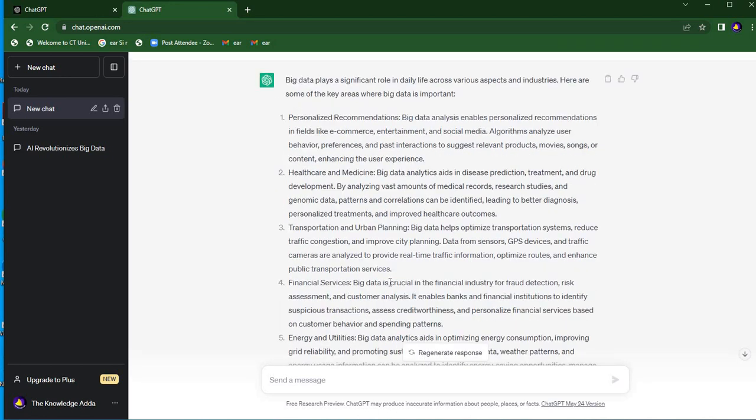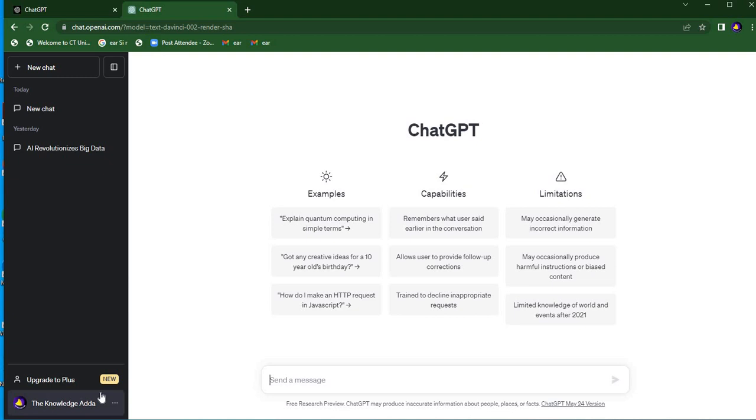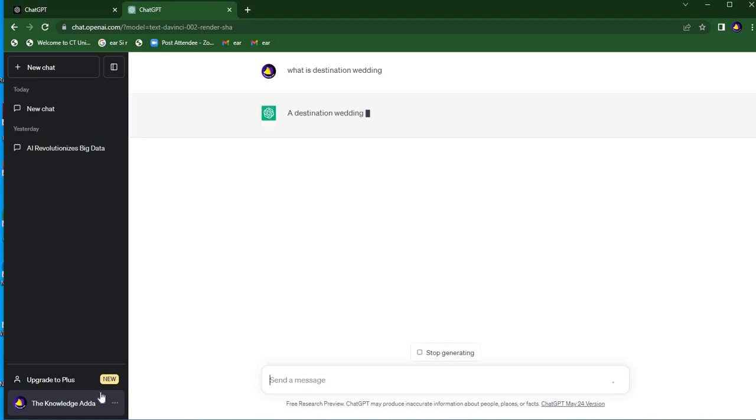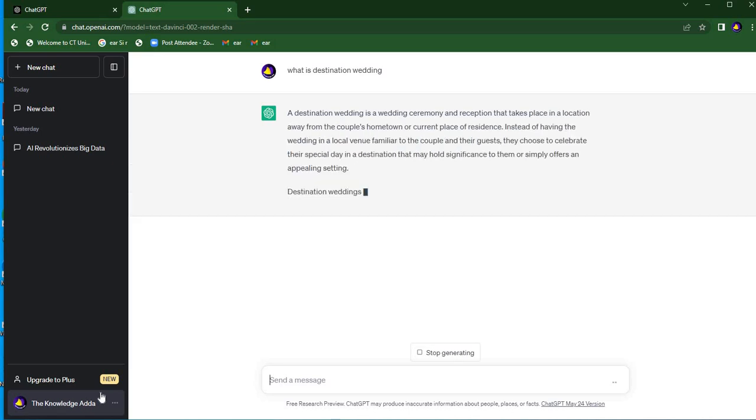Now what you have to do is select all the content, paste it in Word, and try to mold the sentences according to your convenience. Basically my purpose is to show you how you can generate a lot of data on a particular topic. Now just search on some other topic. Suppose here I am writing, what is destination wedding. Now here you can see the data.